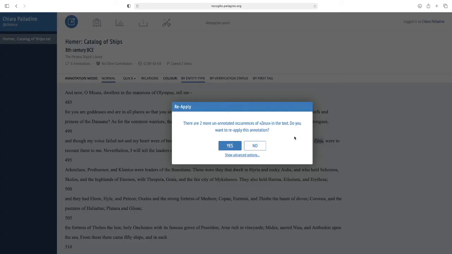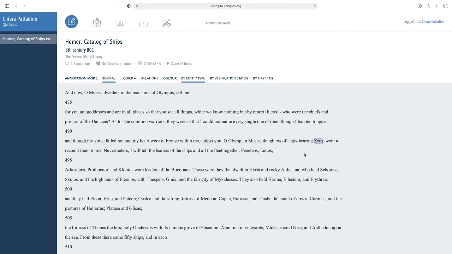One of the nice things that Recogito does in particularly long and repetitive documents is to ask you if you also want to reapply the same annotation to identical occurrences of the same string along the text, which is something that may come in useful if you have text where you have the certainty of the repetition of certain entities. In our case, we definitely want to reapply the annotation to all of the other occurrences of the name Zeus. So let's click yes. And there you go. Let's see what we can do in order to annotate place names.